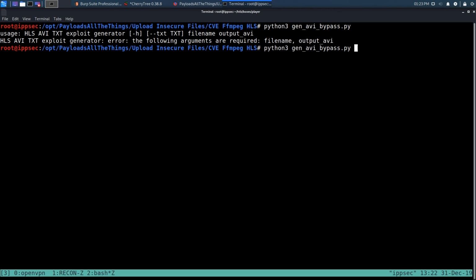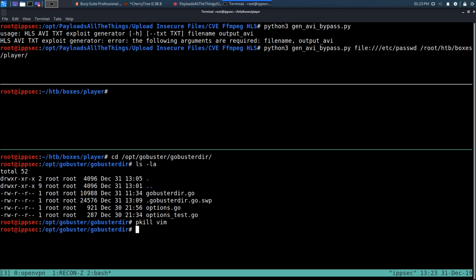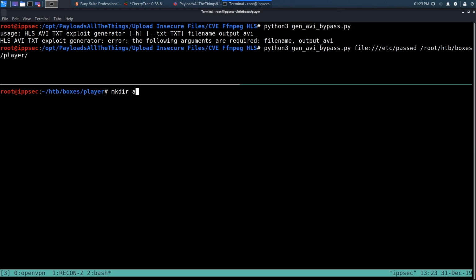So we'll do file:///etc/passwd, because we know this exists on the server. And then the output AVI, we're going to do /root/HTB/boxes/player, and let's make dir AVI, passwd.avi.